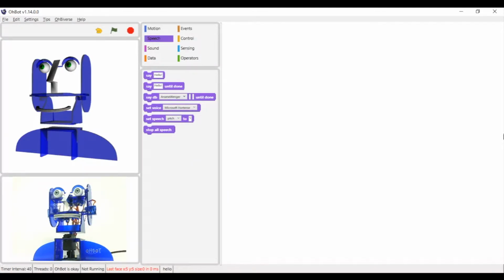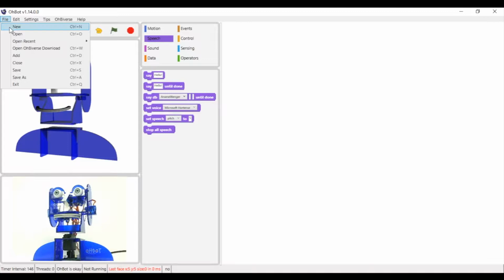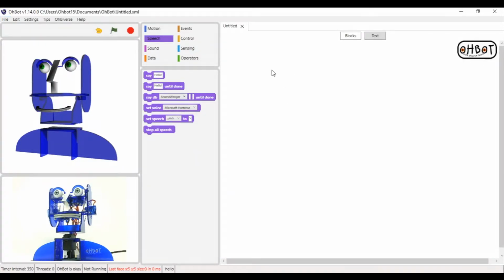This video presumes you've already got an Ohbot constructed and plugged into your PC, and that you've downloaded the Ohbot application from the Windows App Store and installed it. So when we open up the Ohbot application, the first thing we need to do is to go to File and New to open a new script. And you can see that opens up in the script area here a blank page.